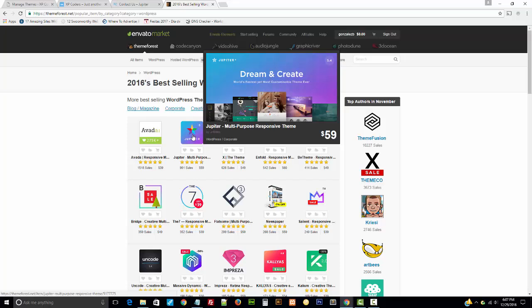This one, Jupiter. This one is very light. It's very fast. It's very easy to use. One thing that I like about this is that it has Visual Composer Builder. That is a builder that you can use with almost any theme. So that's a good thing about this. Once you learn Visual Composer in this video, you can buy a different theme that has that Visual Composer Builder and use it with that theme. I could say that it's a standard builder.